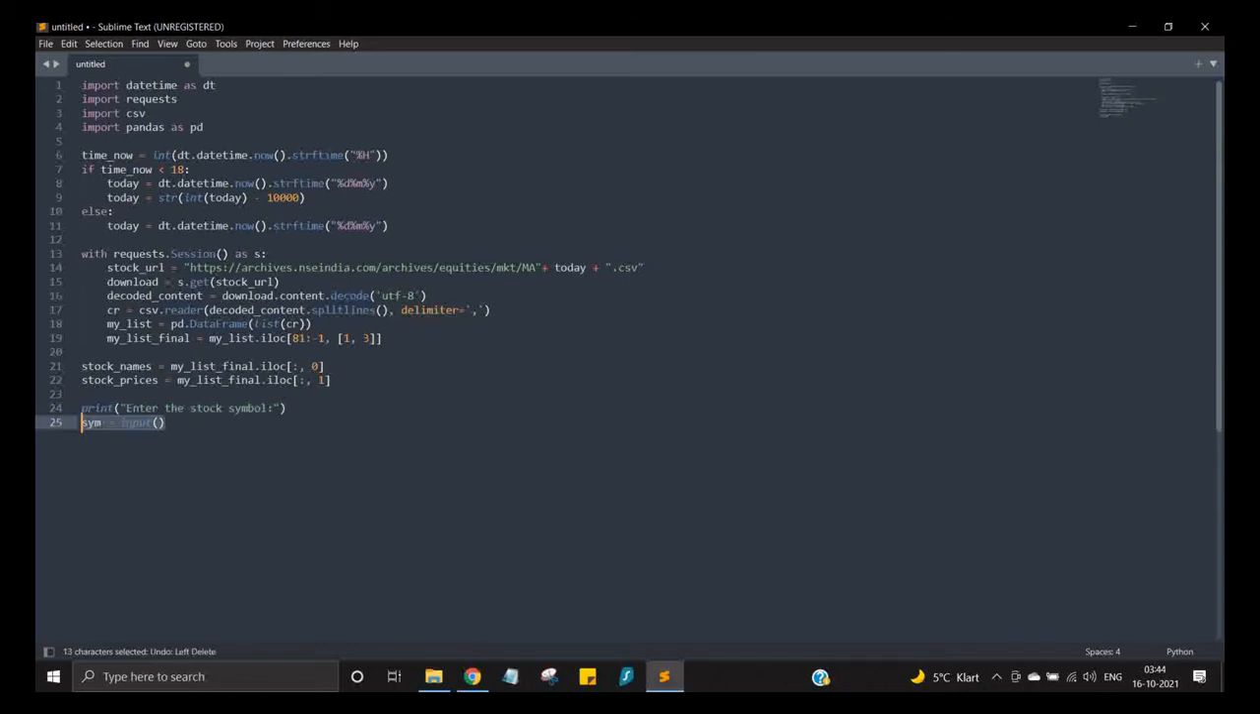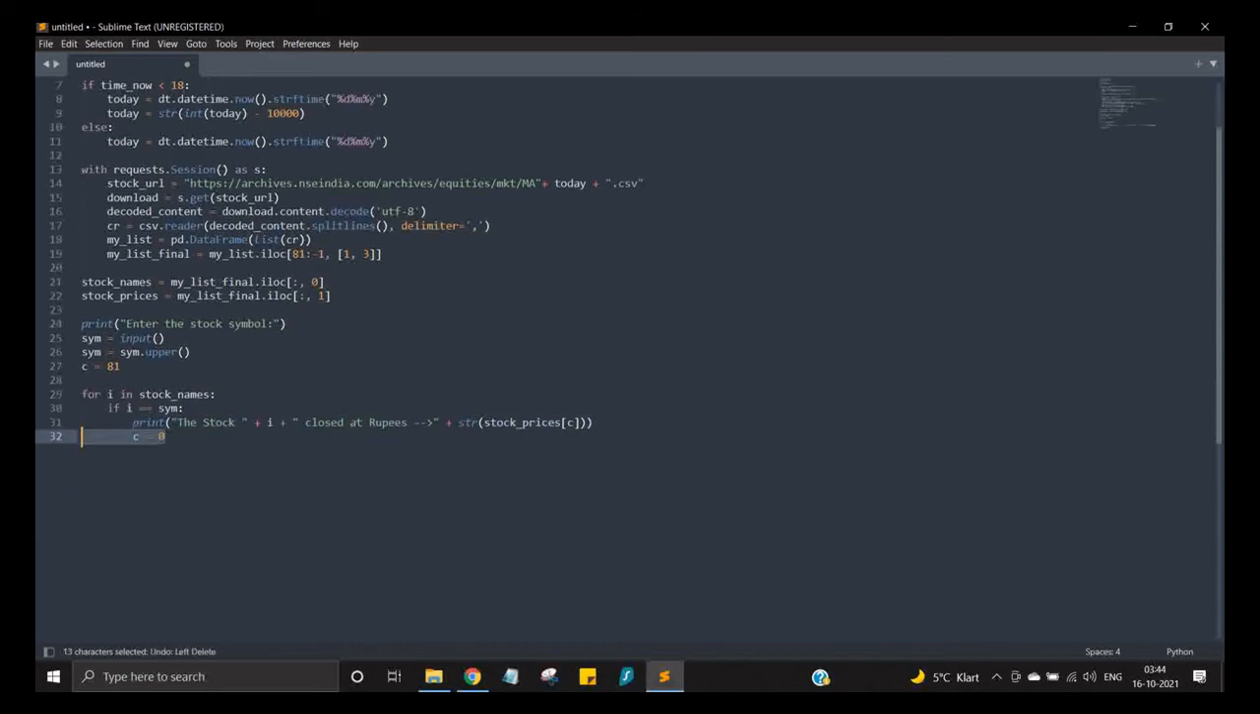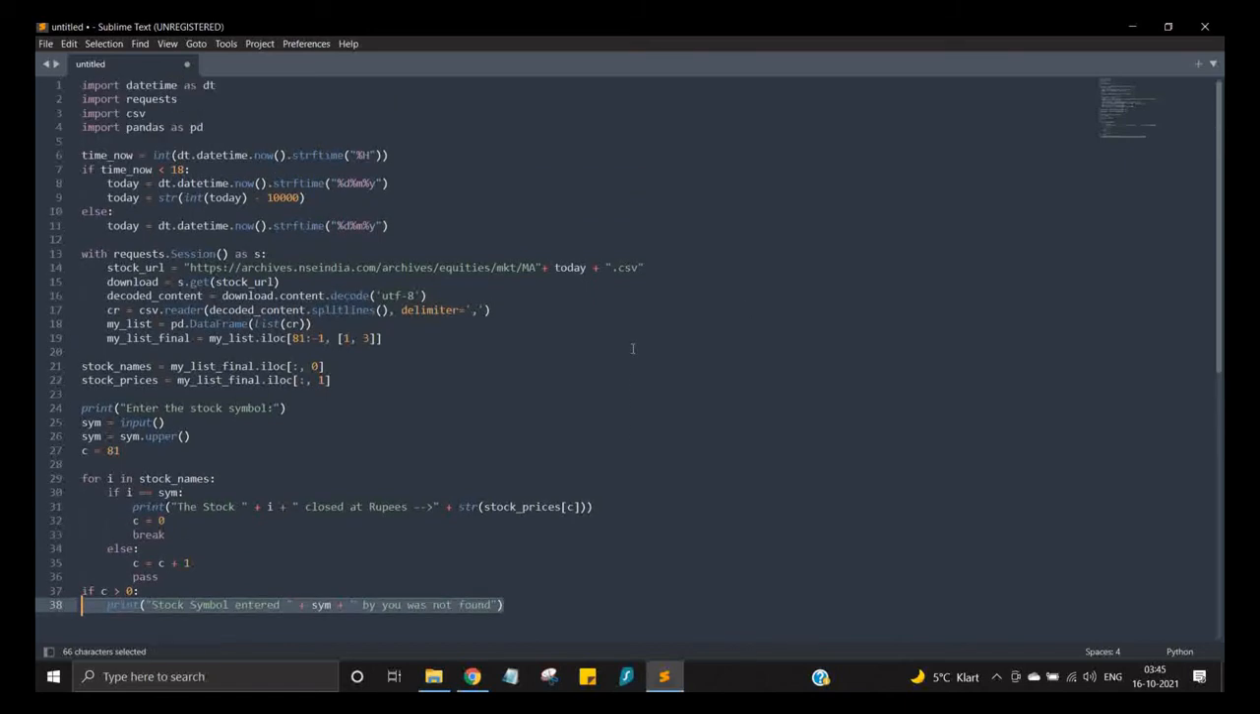Once it is done, I'm going to change it to upper, and I'm setting the counter as 1. So let's start with the for loop, and if the symbol matches, it will show the stock price and the counter is set to 0. If not, then the counter keeps on increasing. So if the counter is greater than 1, it was never found. So this is the entire script. You can take a screenshot of this and implement it. Let's go and check out how the output works.